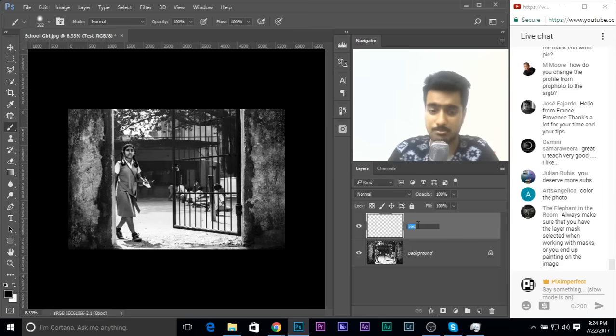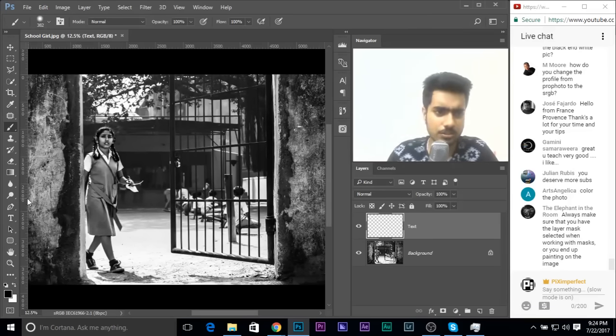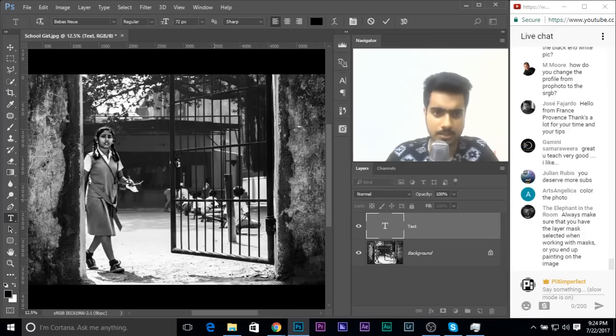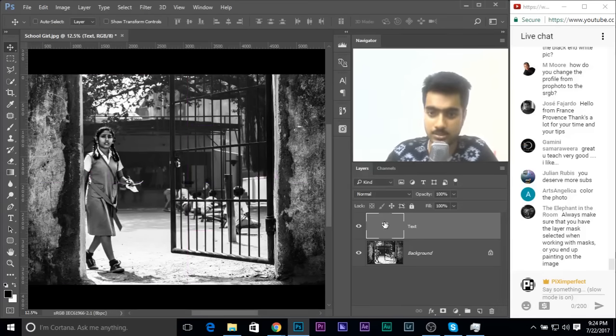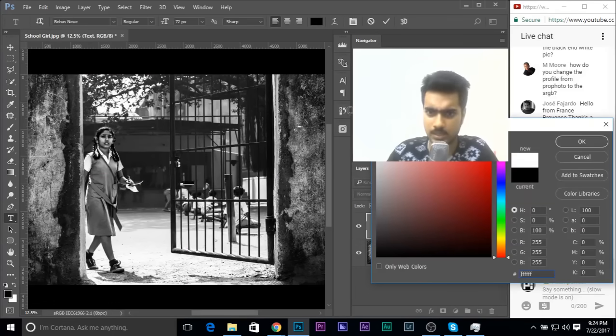I just wanted to type text. There we go. And suppose in this layer you wanted to add some drawings or maybe add some text right there. Let's type education. Okay, just paint it up with white. Just double click on it to select the whole text and click on this to select the color.